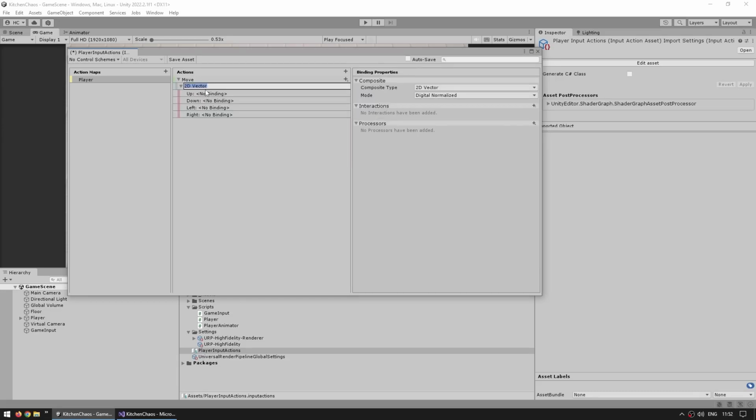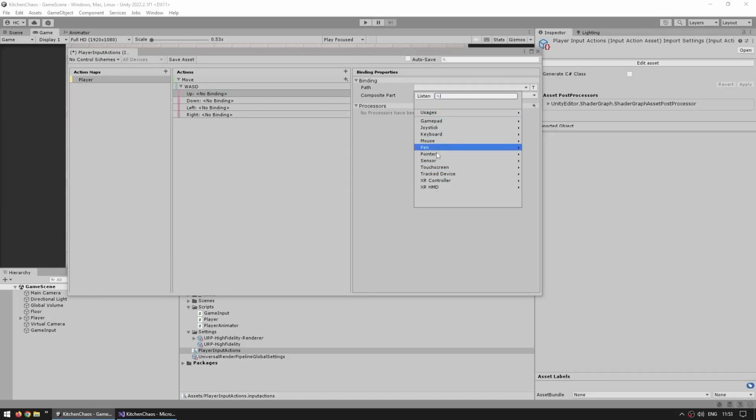So this one adds essentially 4 bindings. Let's go ahead and name this WASD. Then for the up, let's select the binding. So over here on the path, let's click on it. Then we can either find it manually over here or click on listen and now press the W button. Yep, there you go, W.